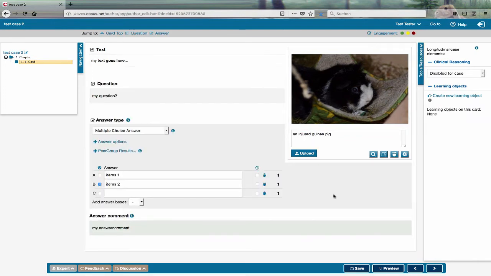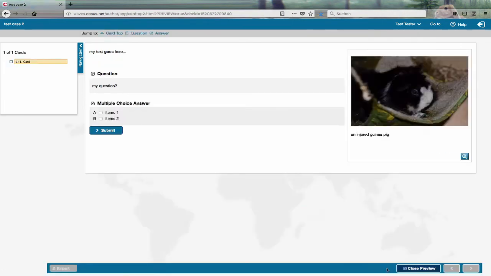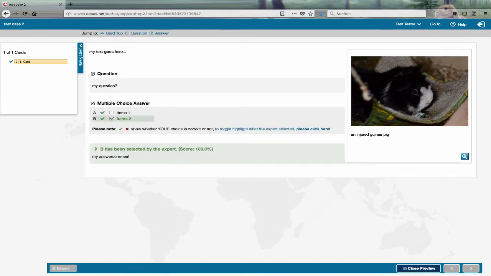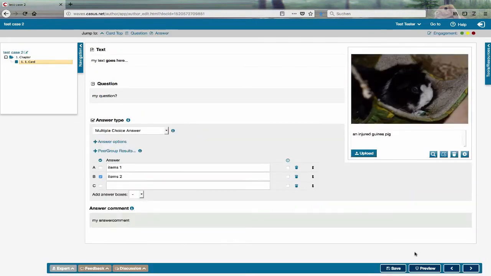To see how your scenario looks in the player mode, you can always click on Preview, and you can experience how your students will see the scenario. In the preview mode, you can also test your questions, and you will get the same feedback as your learners will get. To go back to the authoring, just click Close Preview. Now you have created a virtual scenario with just one card.